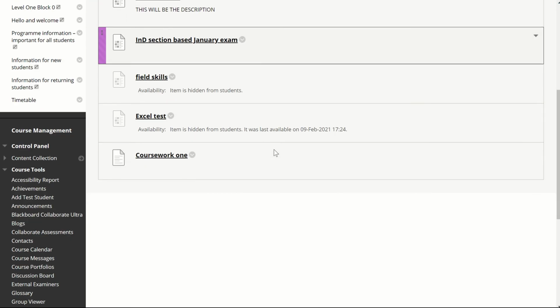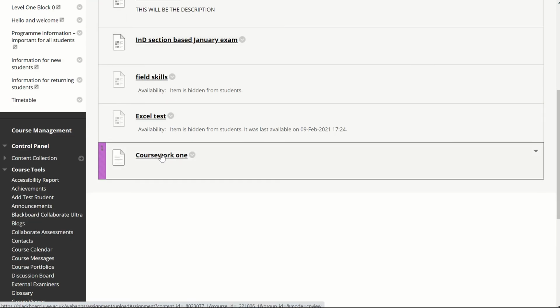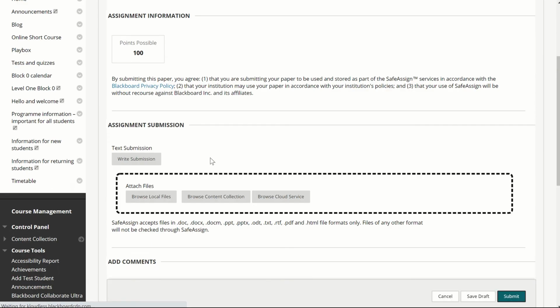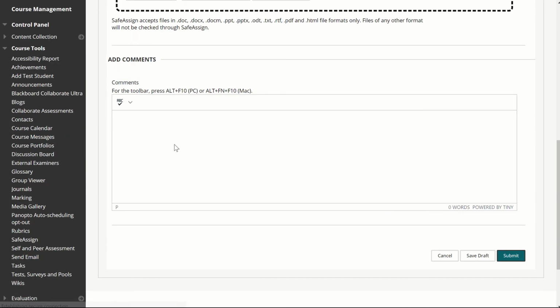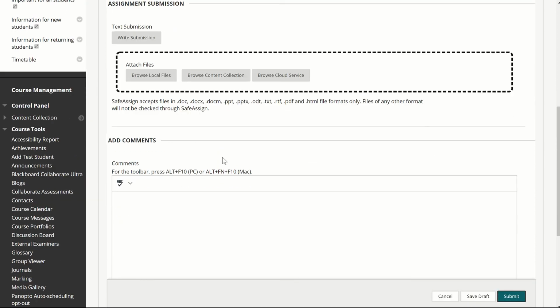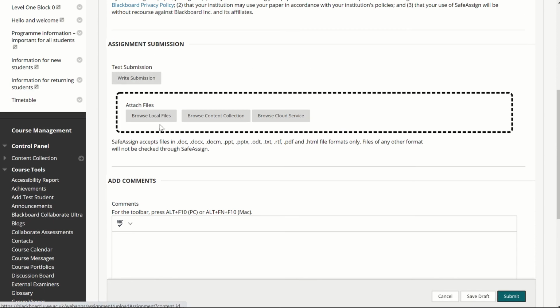Now I've just created a piece of coursework. If I'm now a student, I would go in and it would give me all the normal view that there is. I can add comments saying this is the work to be marked by this person, or I've chosen this particular system or topic, whatever it might be. You can write the submission or attach the file there.